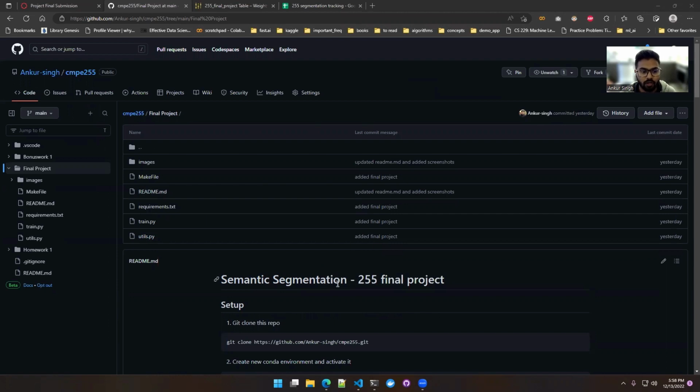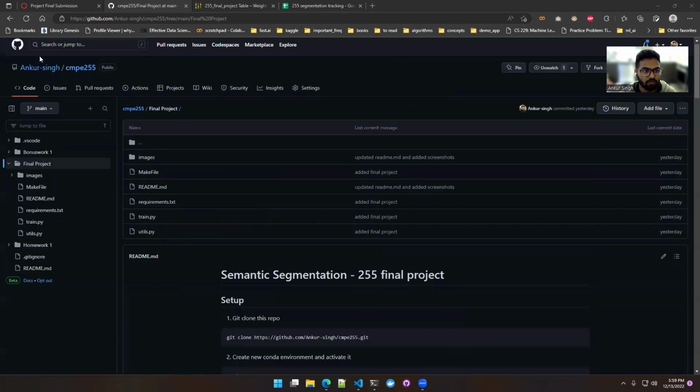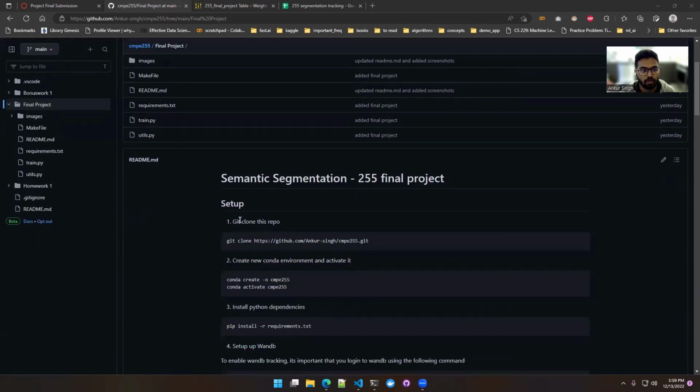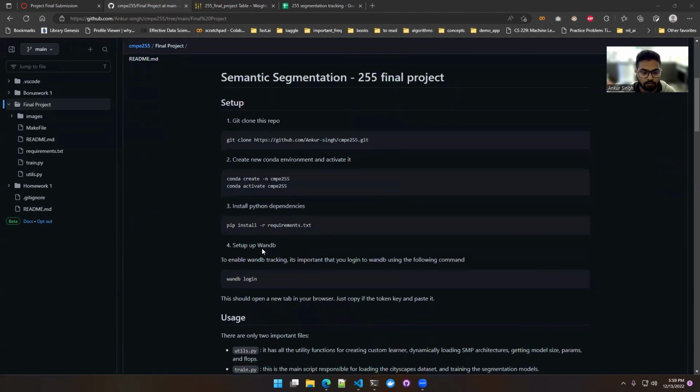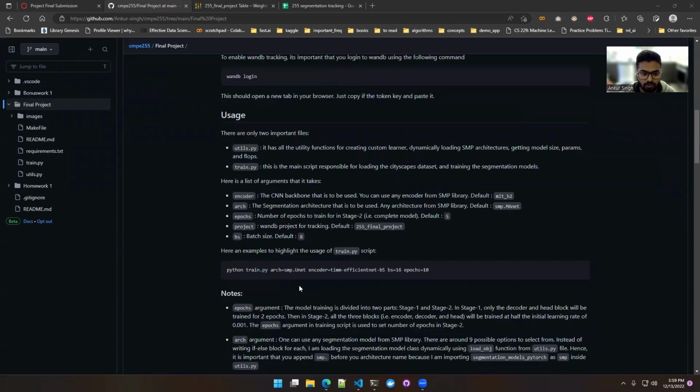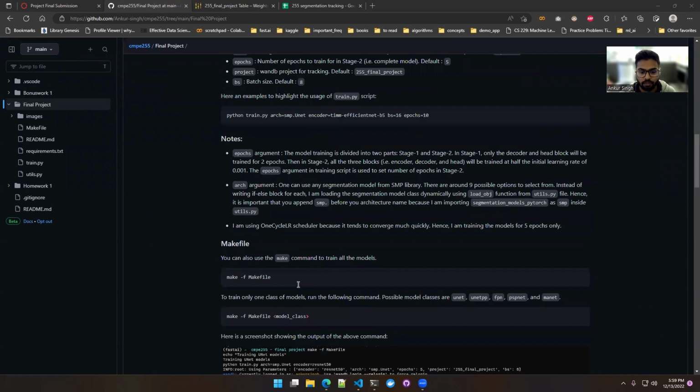Once that was done, I basically turned them into scripts. One is train.py, and utils.py has all the utility functions. So in this Git repo, you can go to ankursing.cmp255, and there's this folder called final project. There you'll find all the code related to this project. This README has all the setup instructions, how to use these scripts, and some other details.